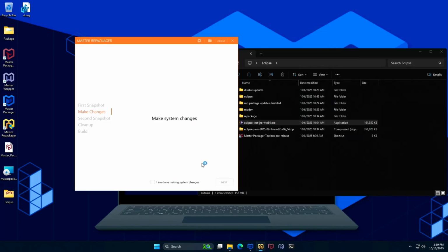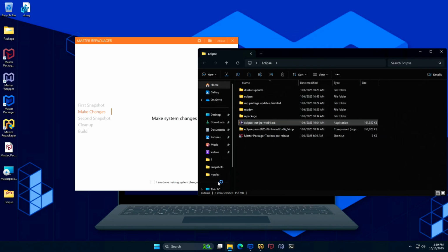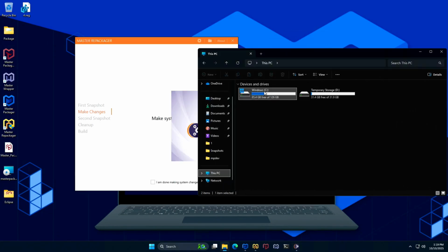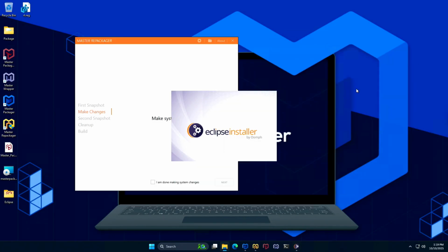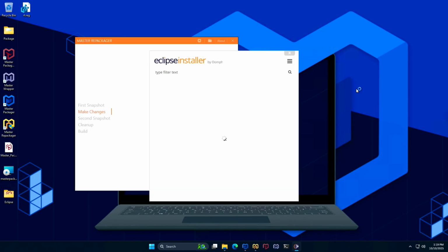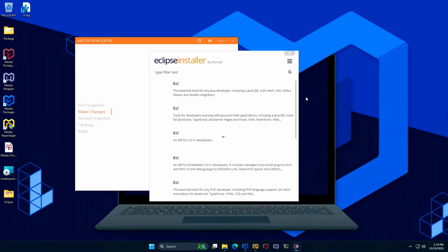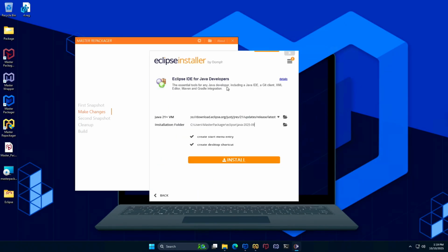So we took the snapshot, let's run our installer. Maybe someone has already packaged Eclipse? No one. Previously it was thought that it's impossible to package. Now we will prove that it is possible, any application. Okay, so let's just choose the first one.